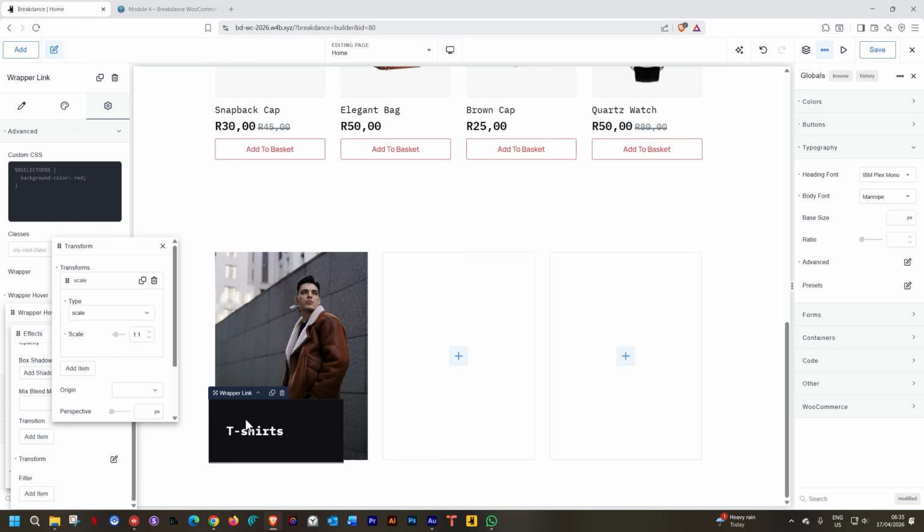You see now it's going outside this column. I want it to scale here from the bottom. For that, go to Origin, drop down, bottom left. Now it will scale from here at the bottom. Good. This scaling happens very abruptly at the moment.